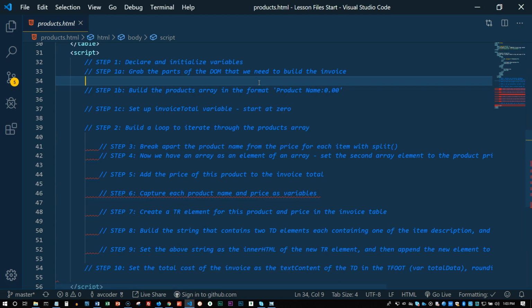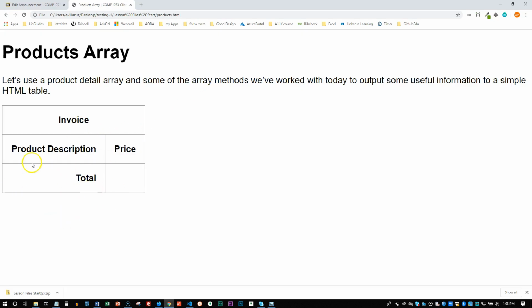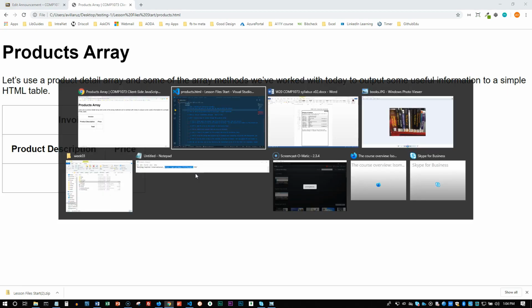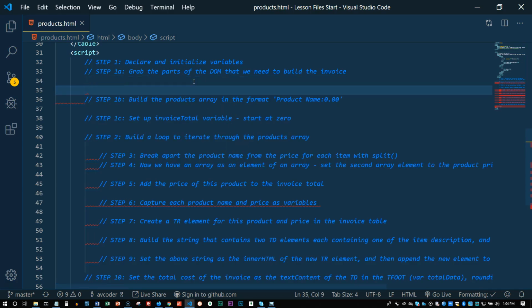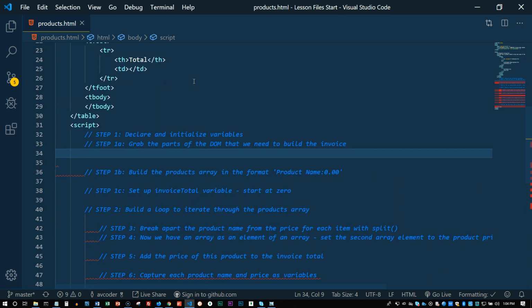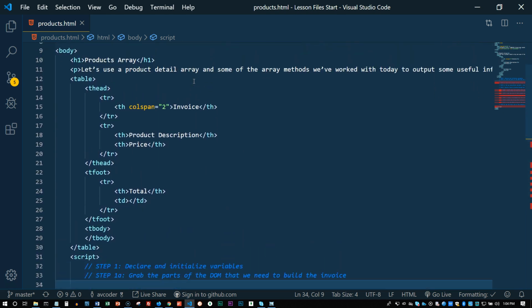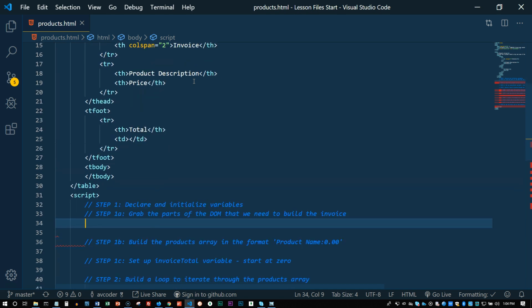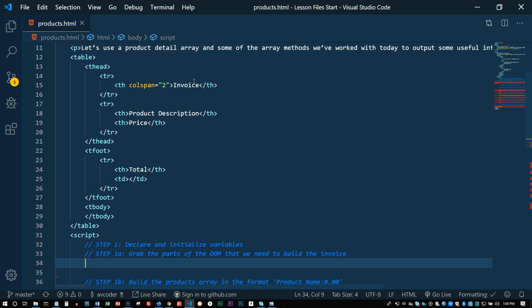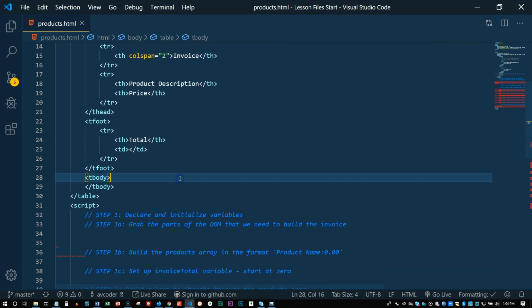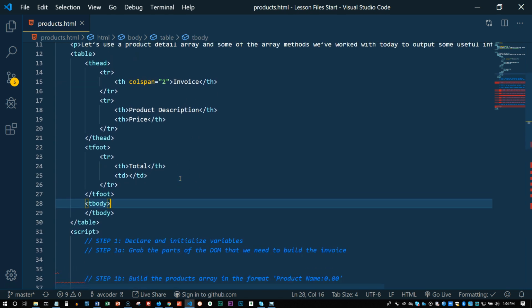Okay, so step one. Basically what we're doing is creating a little invoice thing. We're going to list some different items like coffee at $5, or these different items with their prices, and then you're going to have a total here, and that's it. So let's try this. Step one, grab the parts of the DOM that we need to build the invoice. Well, let's look at the code for a second. Where in this HTML markup do you think we will insert our items along with their prices? Which element?